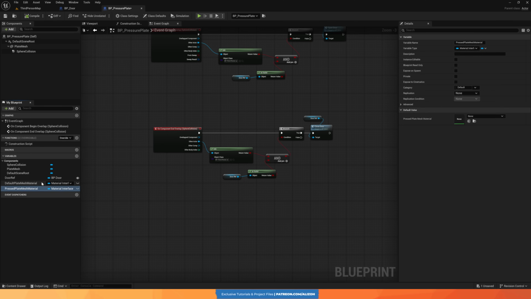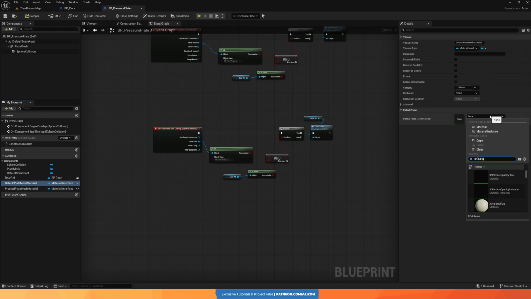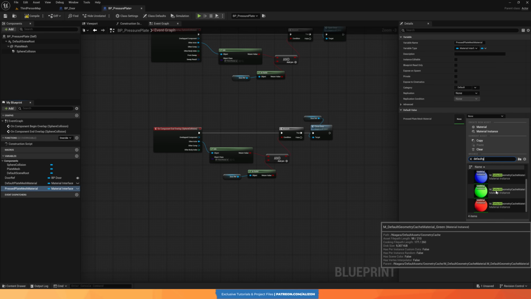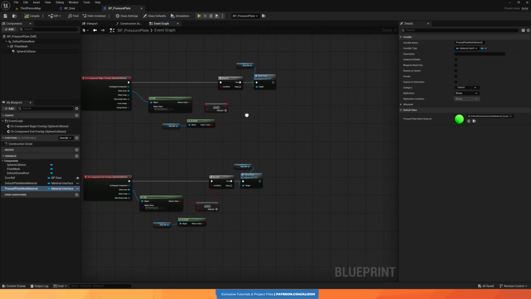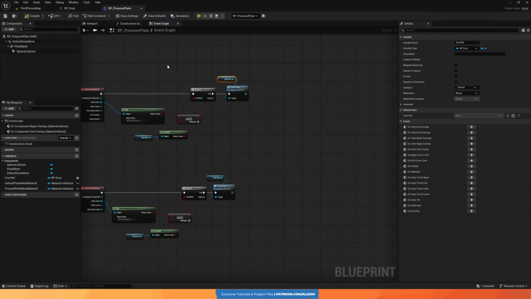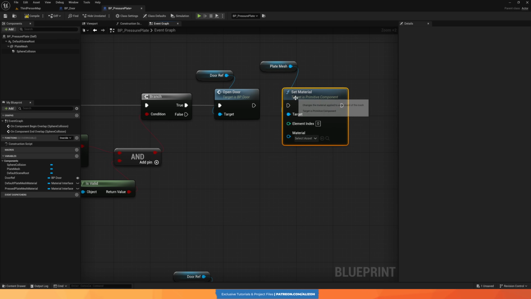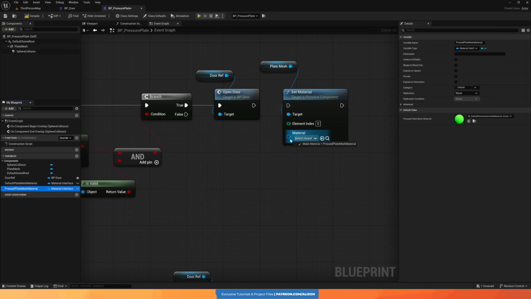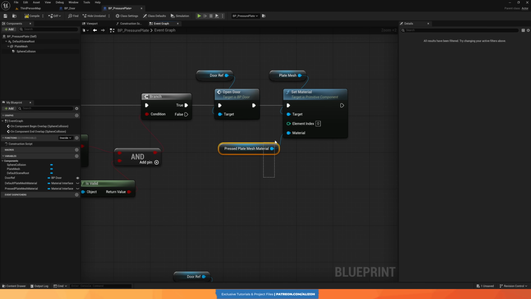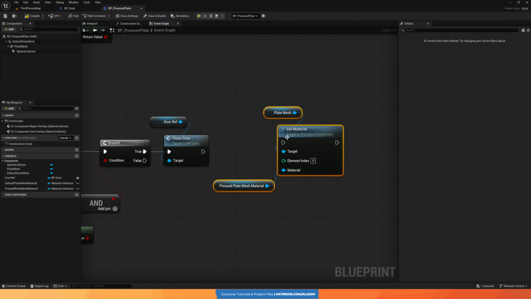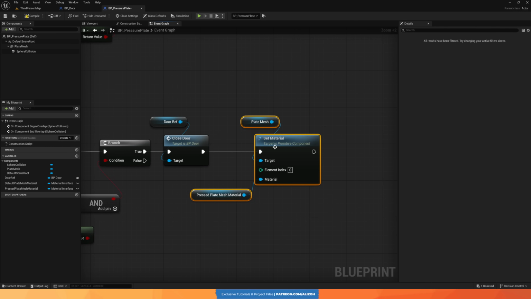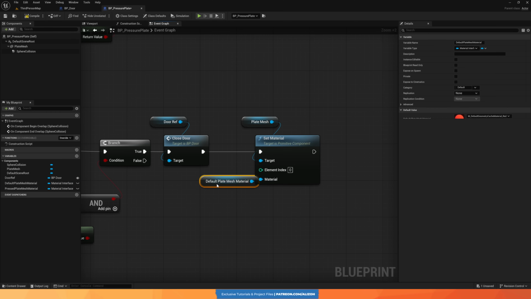All right, so compile and let's add values for these. So this will be our default geometry red, that's the default one. And the pressed one, let's make it the default geometry green. All right. So when we open the door here, let's get our plate mesh and set its material to be the pressed material, because that's active when the door is opening. And we're going to copy this and paste it here. When we close the door, we want to set it back to our default material.